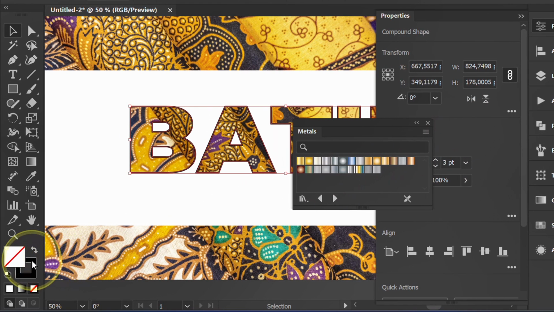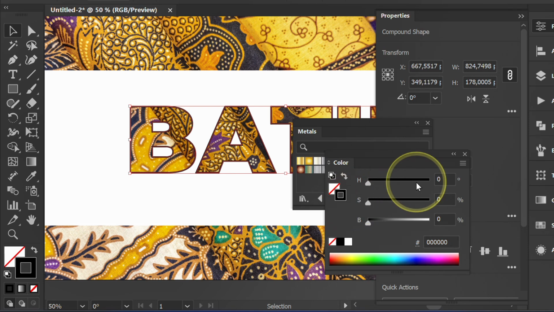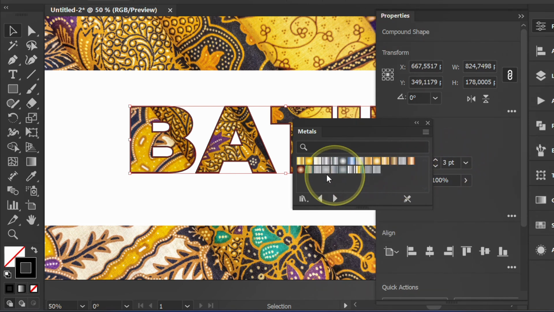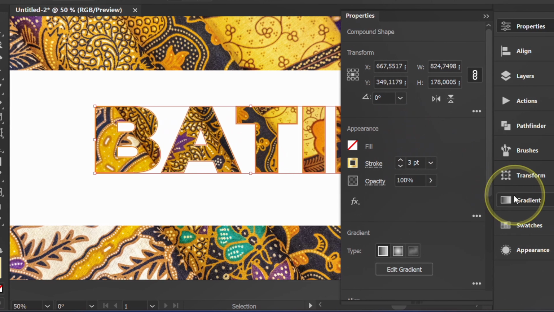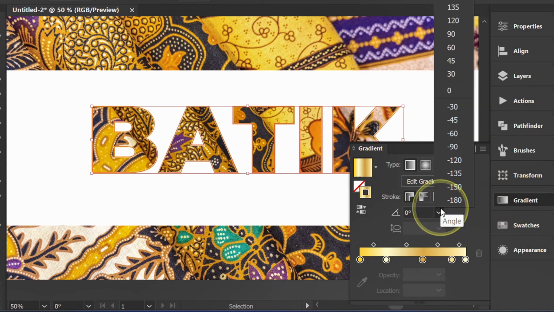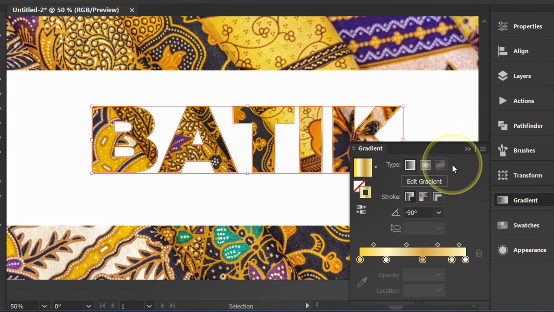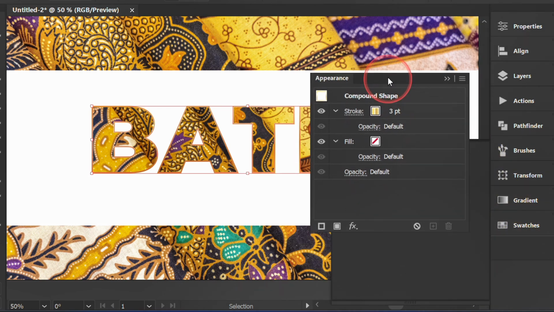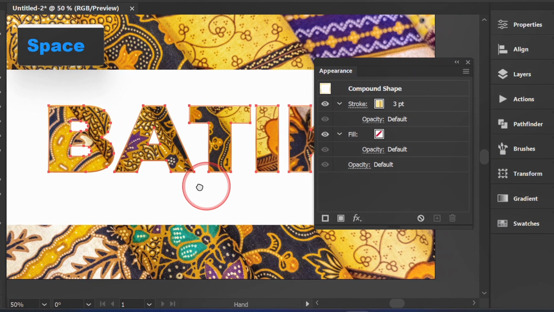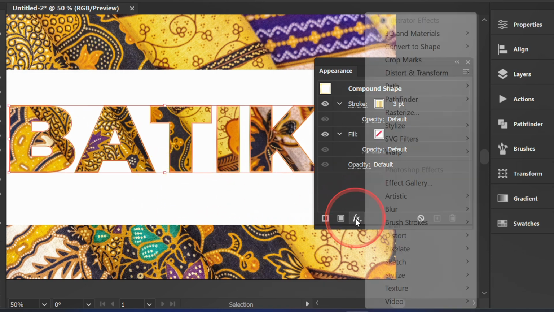Set the stroke to the top and choose the gold color. You can change the angle through the gradient options. Next, prepare the appearance panel. Set it like this.